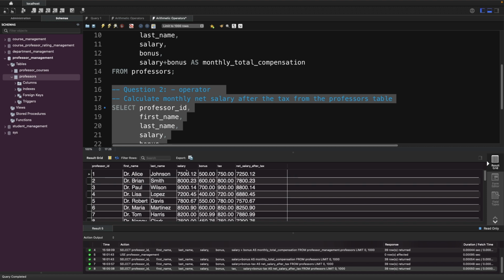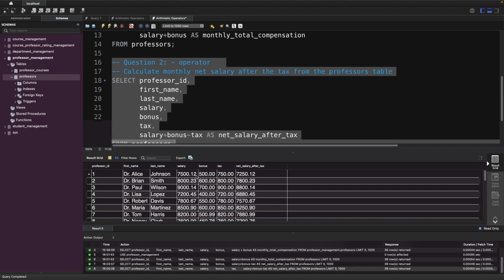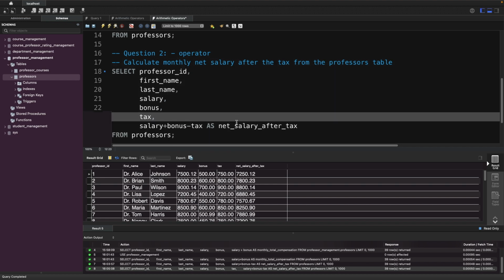So for the first employee or professor, the salary is around 7,500, bonus is 500. So we add these two, it will be around 8,000. Then you subtract the tax, 750. So your monthly net salary should be around 7,250. This looks right. So this is our question number 2.